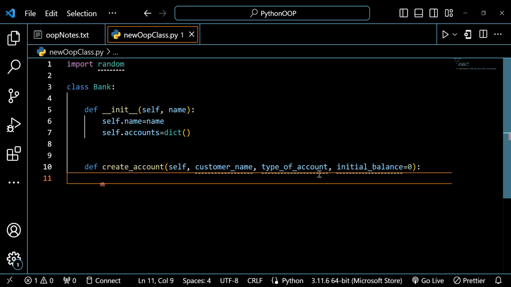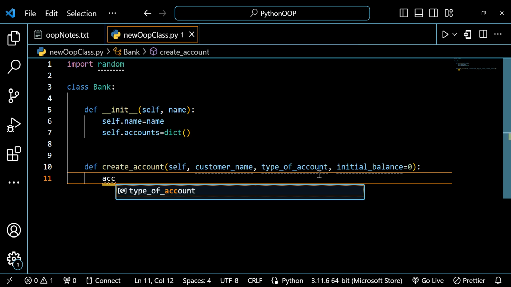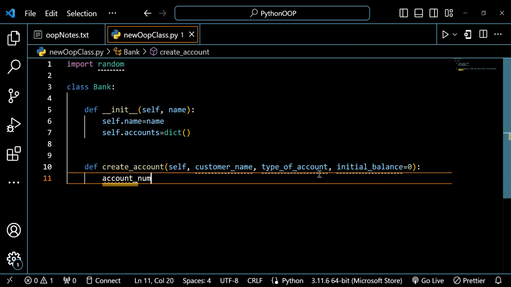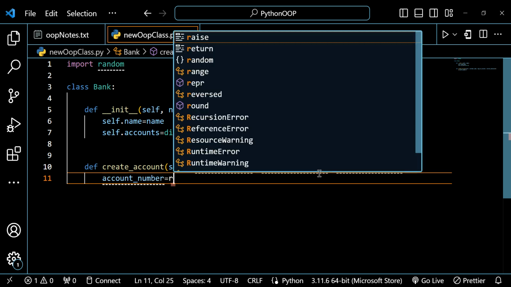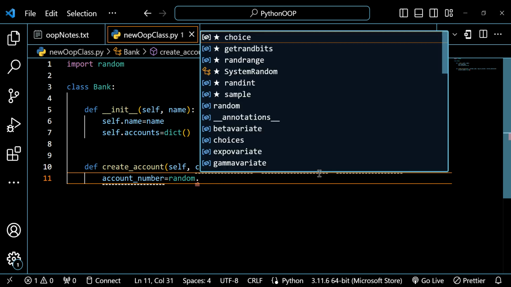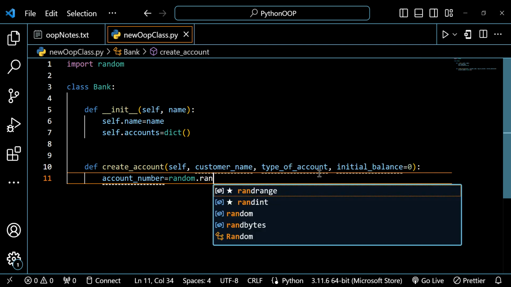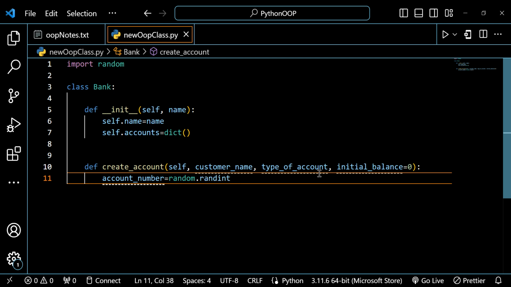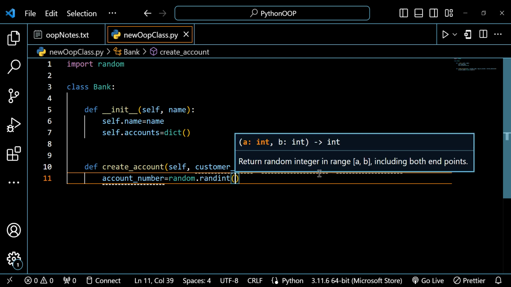So now, how do we get our account number? Account number equals random. We're going to be using the random module, random.randint. Give me a random integer between... I want a 10 digit random integer. So how do we do it?